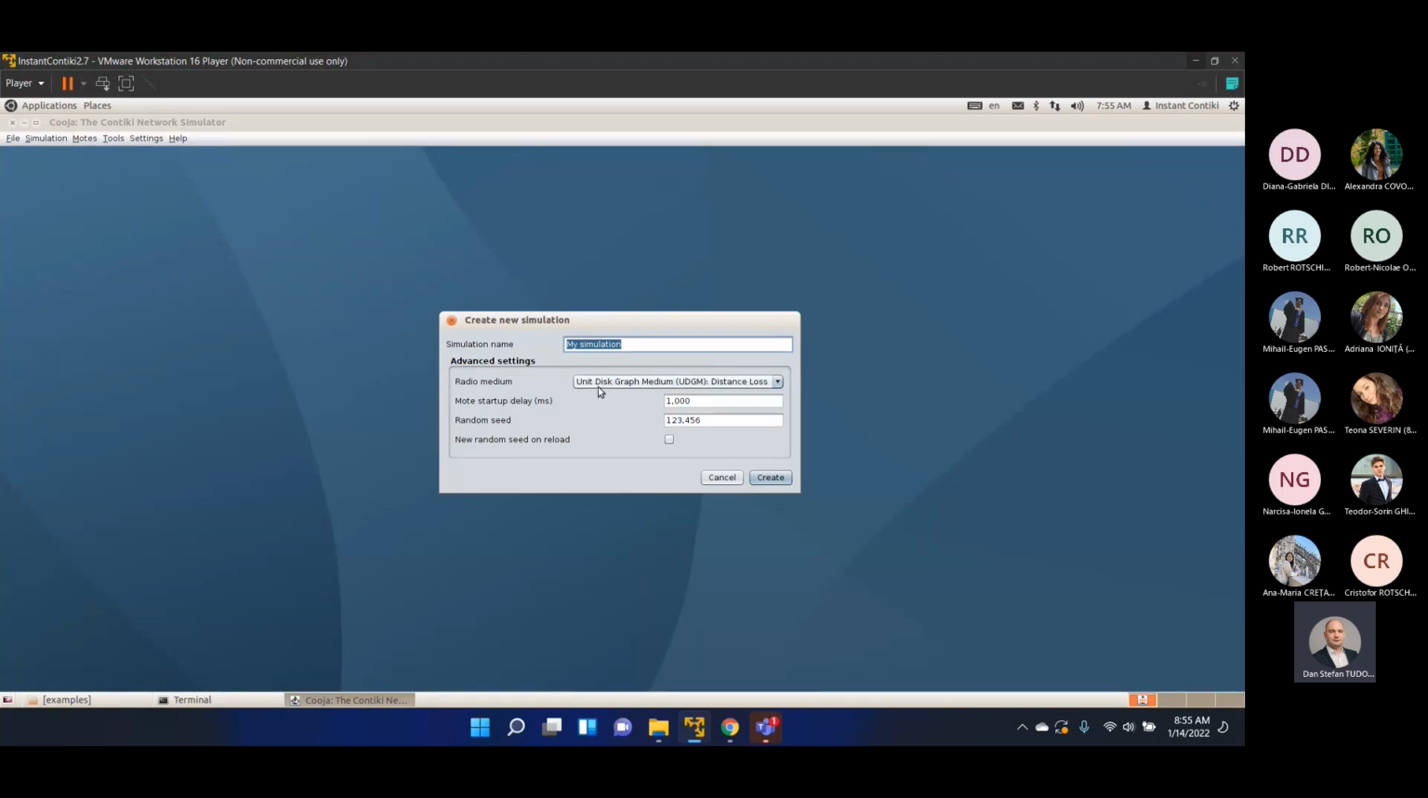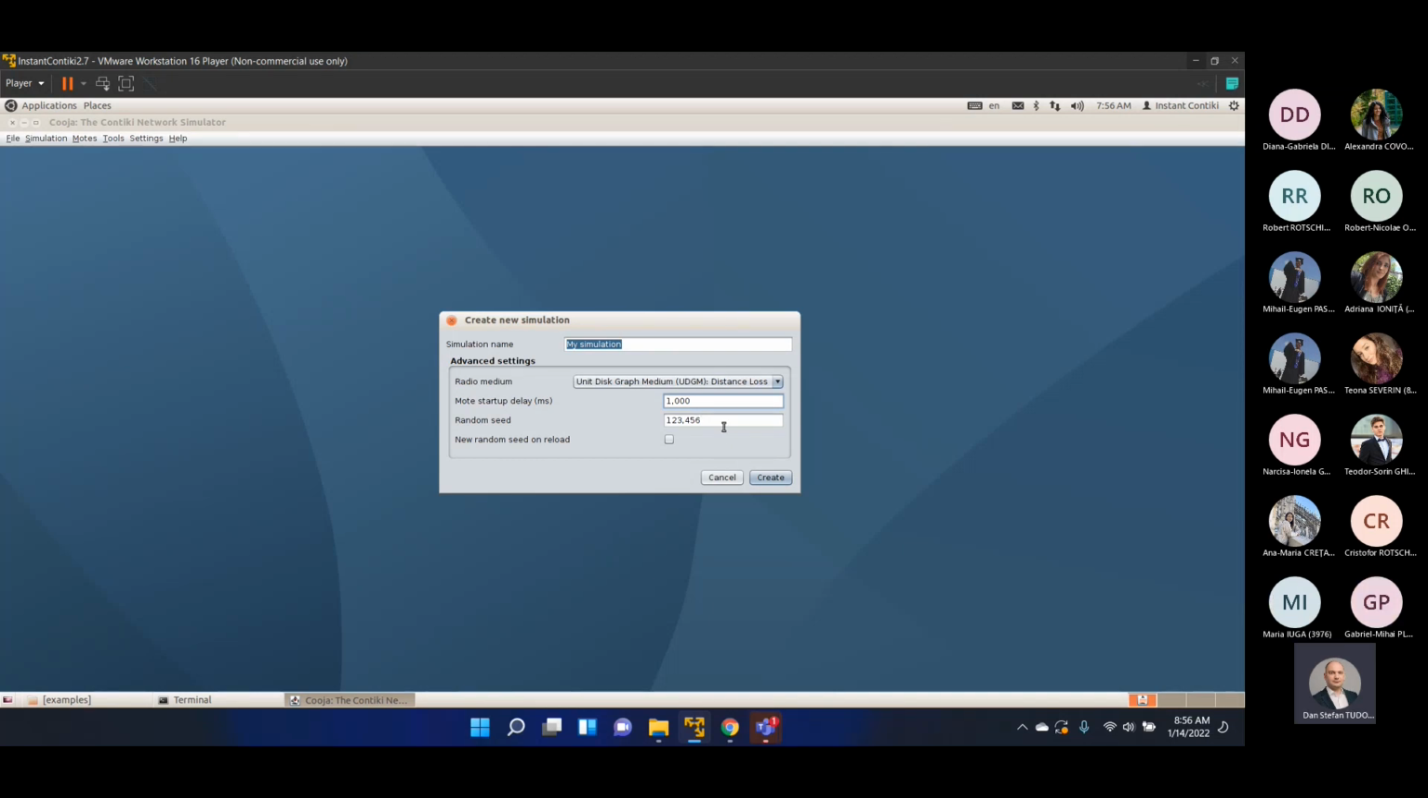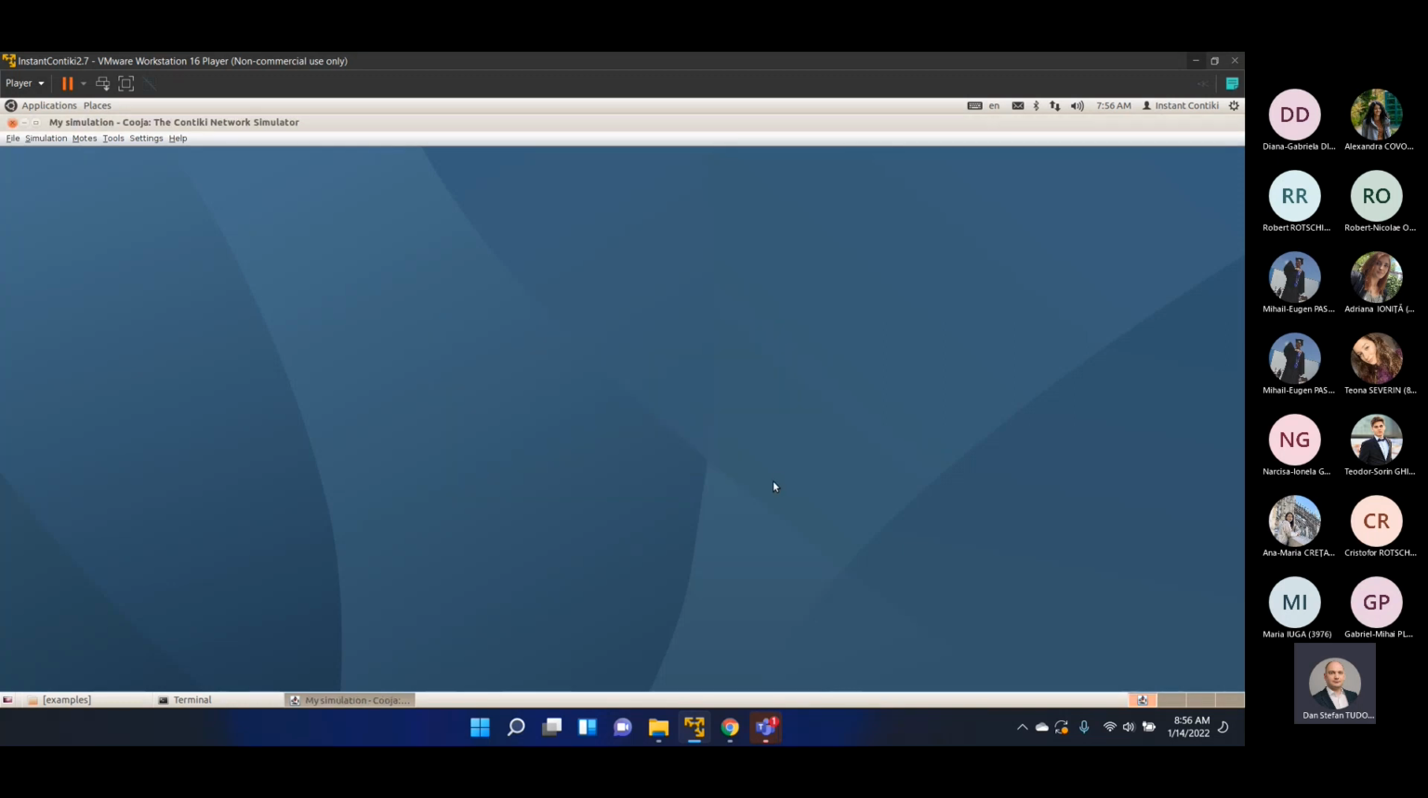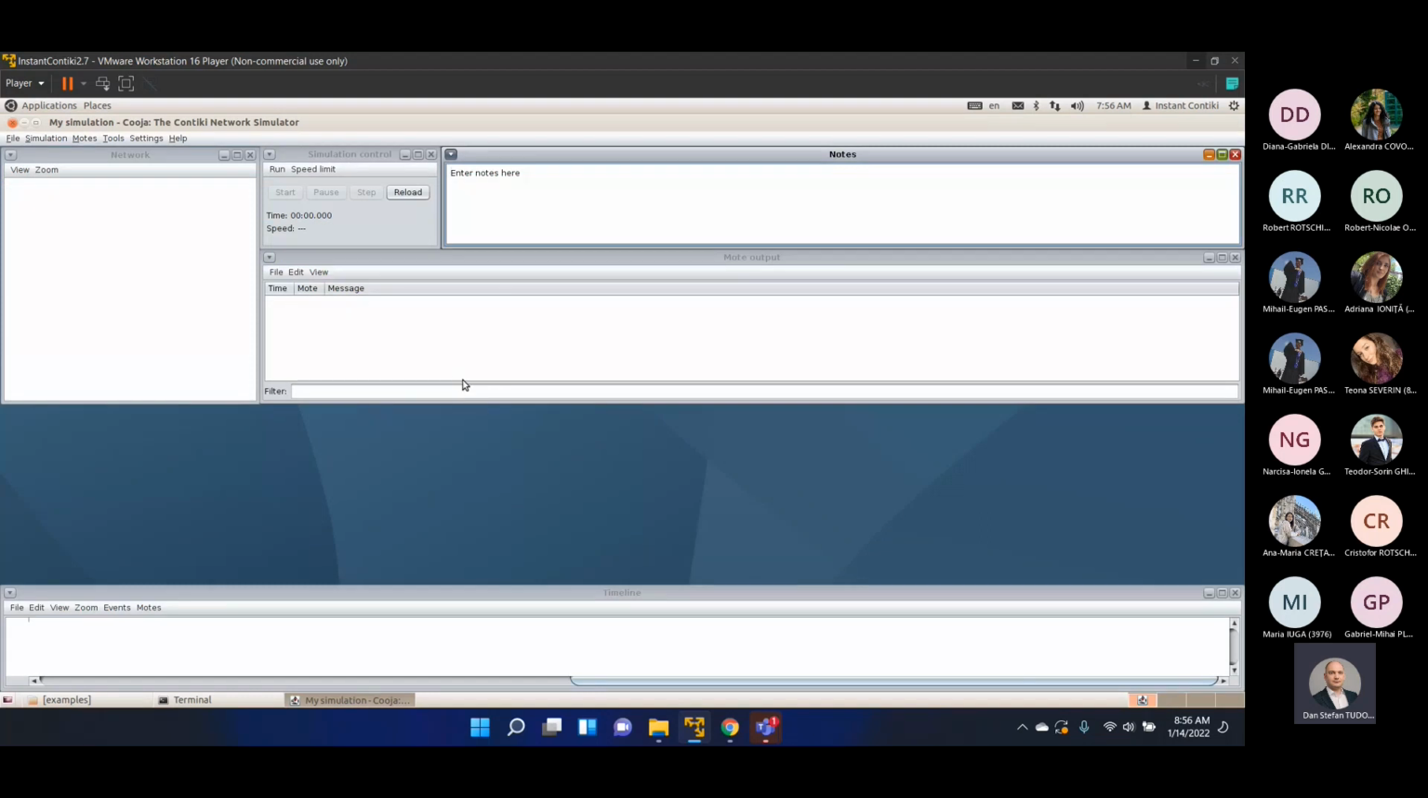There's the radio medium for communication between different devices. You can have different types of simulated mediums, of course. I basically use this graph medium with distance loss, which is most common. You have a mote startup delay of 1000 milliseconds, so whenever we start the simulation, it takes 1 second to initialize everything and you don't start immediately off the bat. And this is a random seed for the simulation. So we just hit create and it's going to open up some new windows.